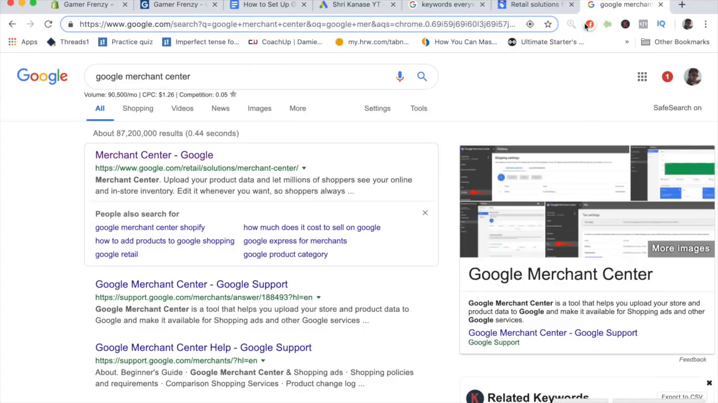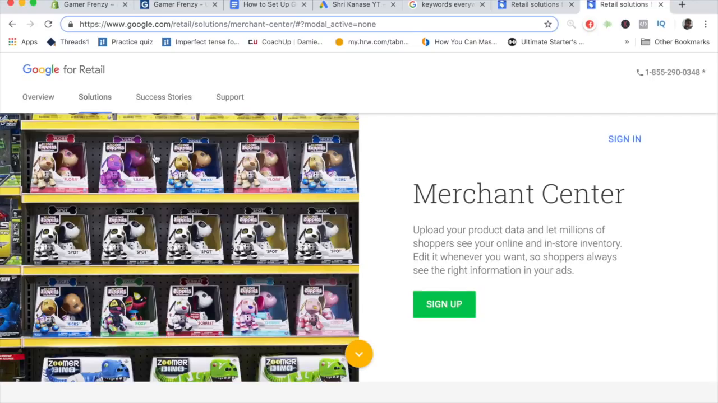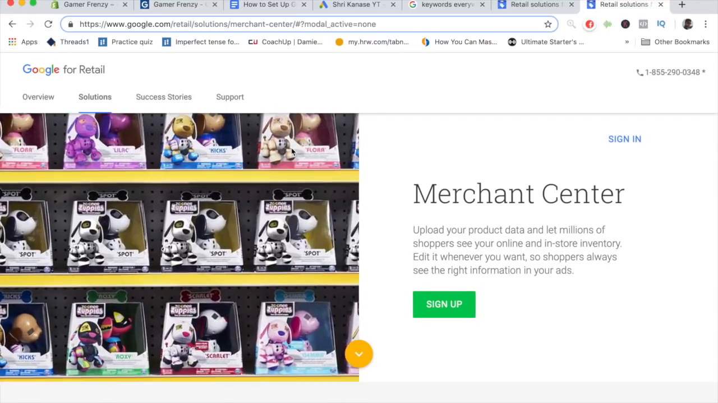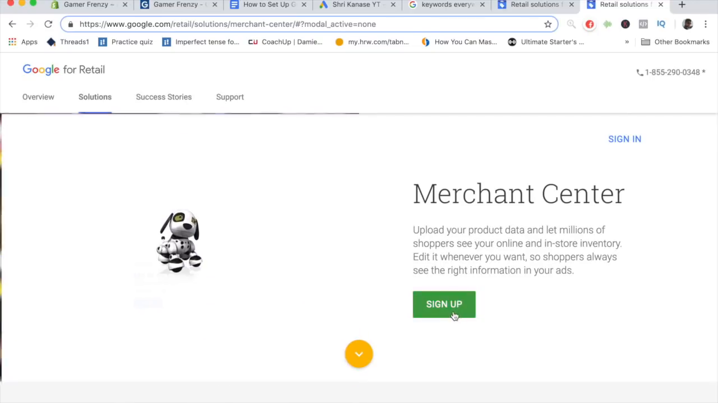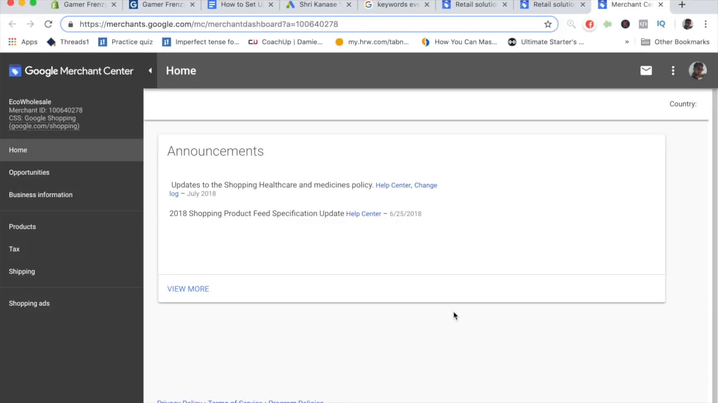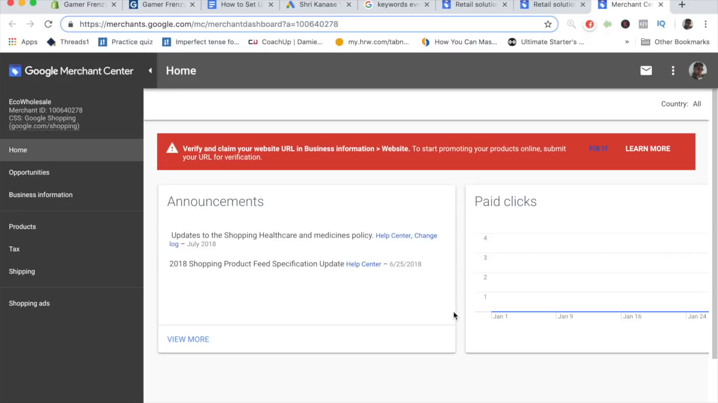And for Merchant Center, all you have to do is just type in Google Merchant Center on google.com, and it is literally the first link. Just go ahead and click on that, and it'll take you to this page where you want to go ahead and click on sign up. And from here, it'll ask you for all the information that you need to really sign up. But since I've already done that, it took me directly to this page, which is the second page that you should be taken to once you finish signing up.